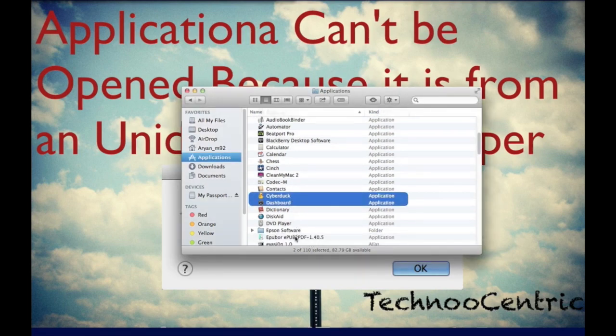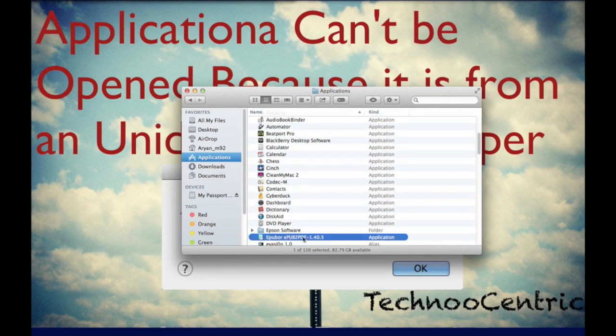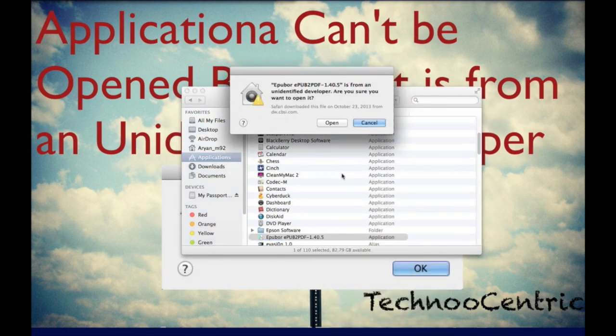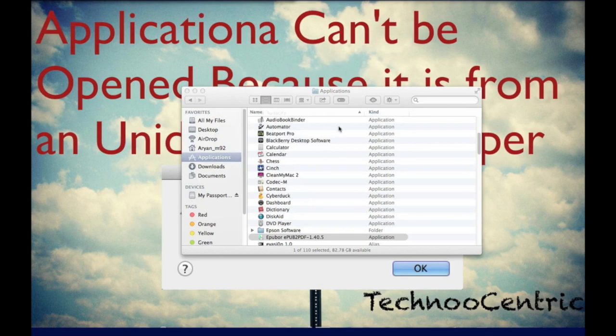Therefore, for those who want a solution just for the application they have downloaded, what they need to do is right click the application and press on open. This will open the application. As you see, it will ask you, are you sure you want to open it? And if you press open, it will eventually open the application.